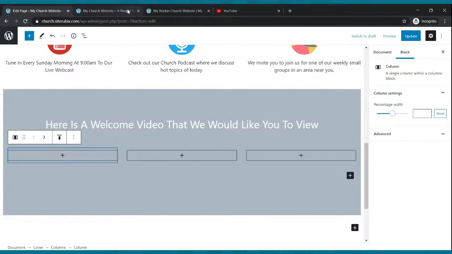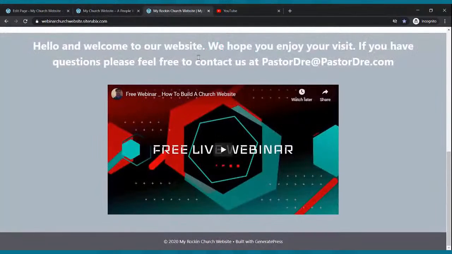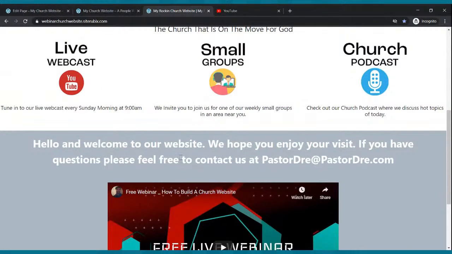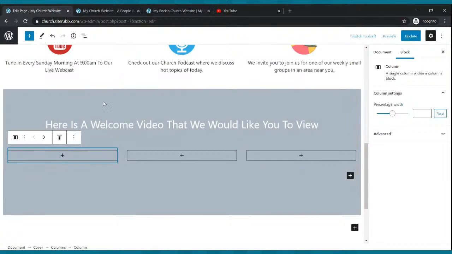Now if you notice here, it has the typing on the top, right? And then there's a video in the middle. So how do you get the video to go into the middle? That's why I had you do the 3 columns, because we're going to put the video right here in the middle, and we're going to use these other columns to resize the video. Let me show you what I mean.